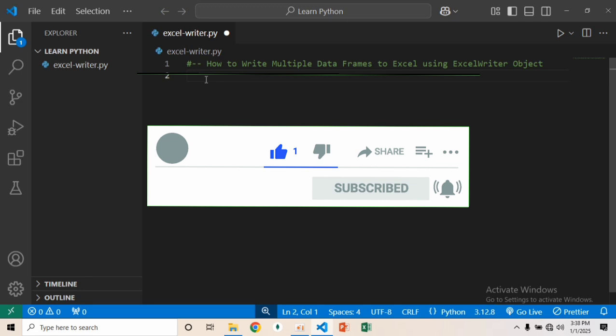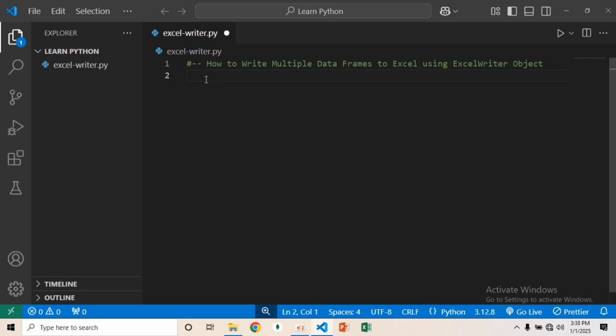So to get started, we need to install Python on our system. I assume that you have Python installed already. If you do not have Python installed, download the Python installer from the official Python website, and I will provide the link in the description. Run it and install it. It's pretty much straightforward. Then after installing Python, you need to install the Pandas package, which is a library that enables us to work with Excel files.